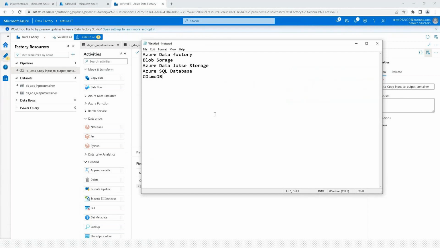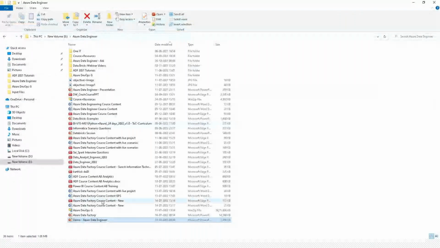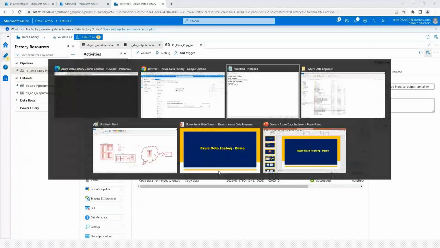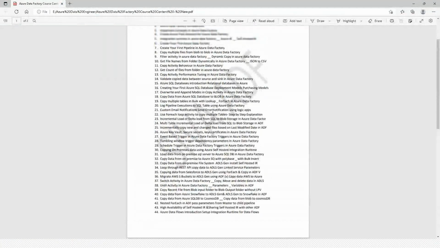And AWS S3 to Azure. Like this, we are going to see a lot of things. I'm showing just a high level here. So this is our course content that we are going to learn.